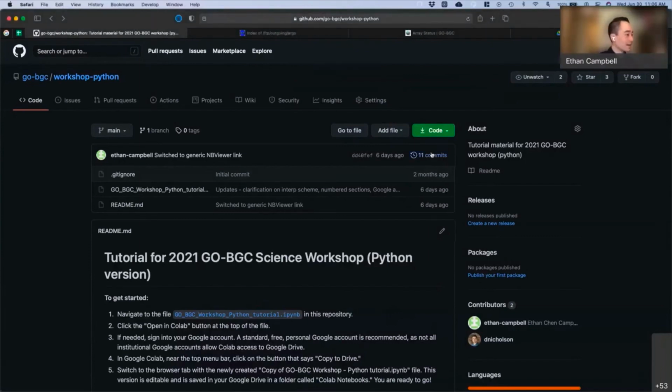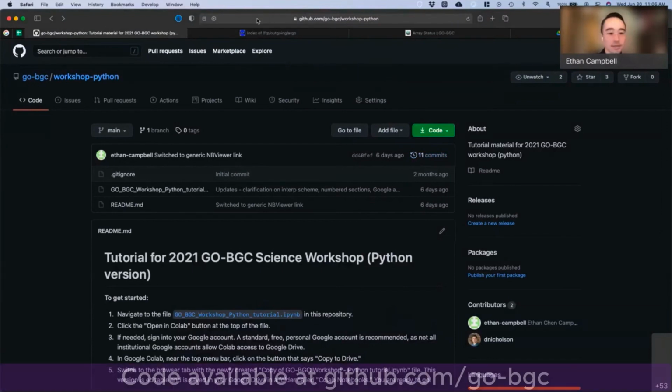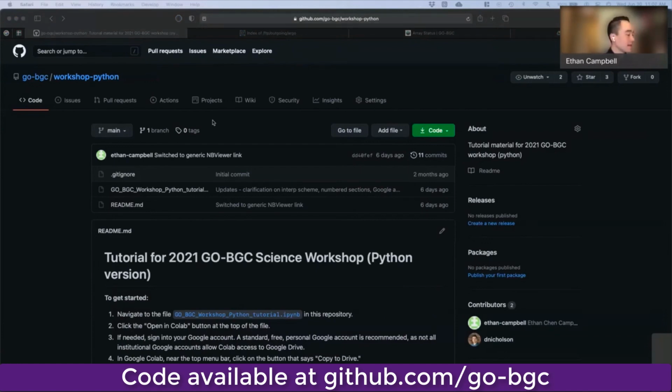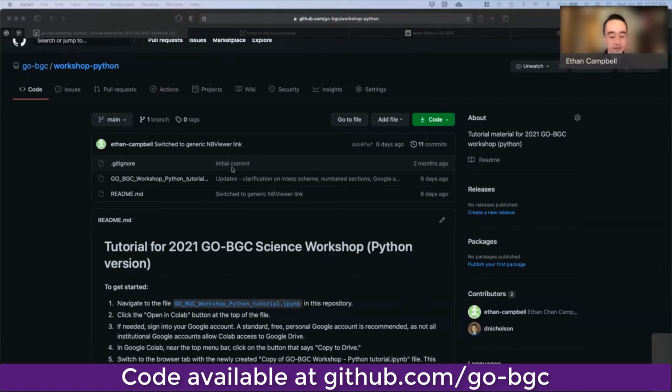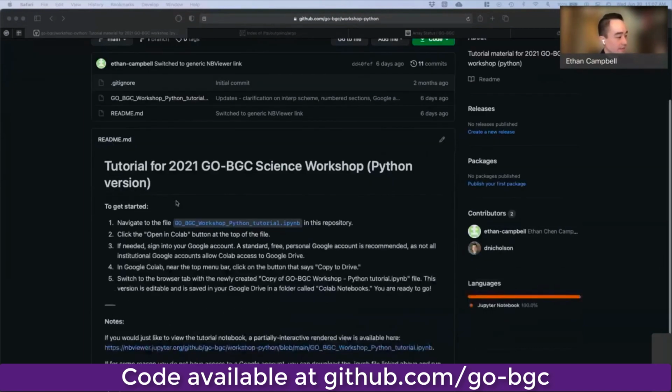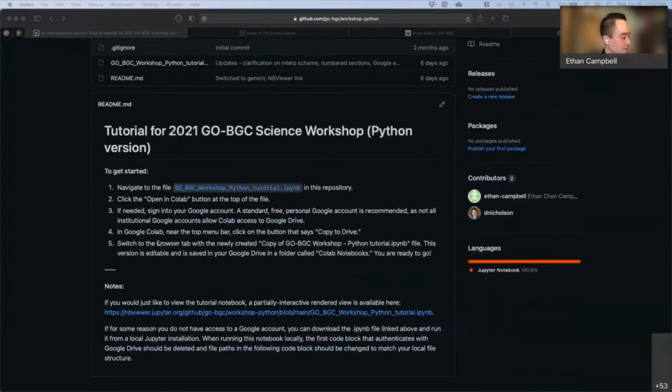So I think the place that we're going to start from is this GitHub link. We're going to start at the Python repository, and this will be here after the tutorial is over, so you'll be able to access these resources later. There are a few steps to get started. Pretty simple. We're going to just follow these one by one.